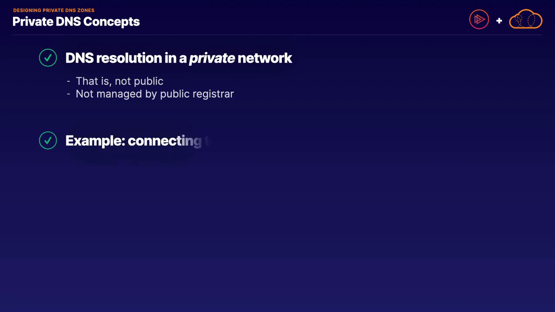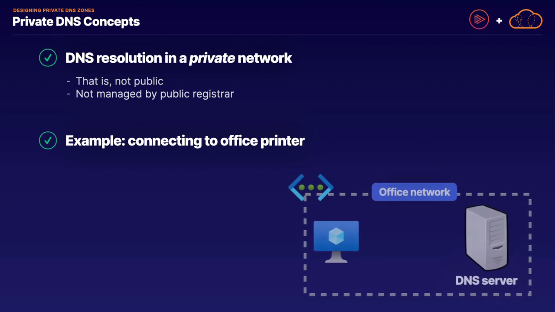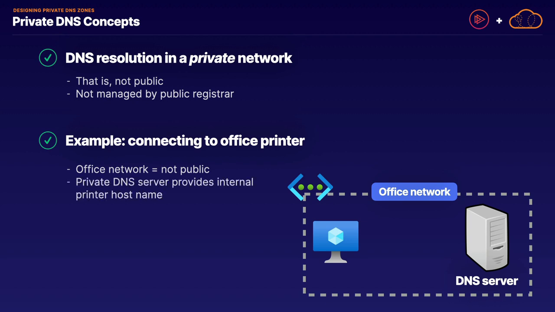A classic example of private DNS in action is connecting to an Office printer when working in an office environment. Once again, our Office network is not a public network, but a private one. In our example in which we want to print to our printer, our laptop or our Office computer will reach out to a private DNS server, which will provide the internal printer host name to IP address mapping. In this case, if we wanted to print to printer 1, the DNS server would reply back that our printer 1 DNS private hostname would correlate with the IP address of 10.1.1.4, which is again a private IP address.